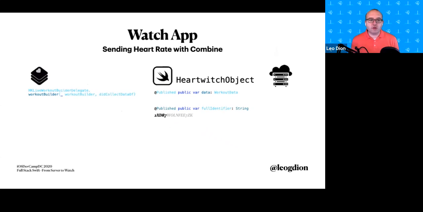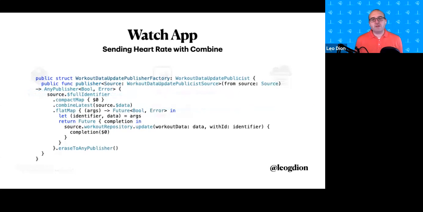The way these components work is we have HealthKit, which is going to be listening to the data from the HealthKit live workout builder delegate. As it receives data, we need to update the workout data in our Heartwitch object. At the same time, we also need to let the server know that a new heart rate has come in so it can update the display on the web browser. In order to do this, what I've set up is a series of what I like to call publisher factories. It creates the plumbing that's necessary to make sure that as certain properties change, we make the necessary calls or changes for SwiftUI or for the server. So let's break down this specific call here that builds out a publisher for us.